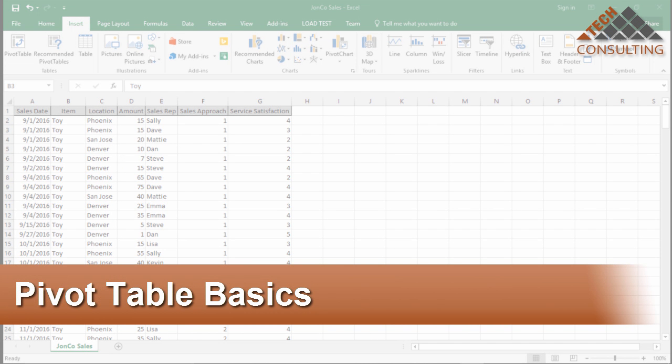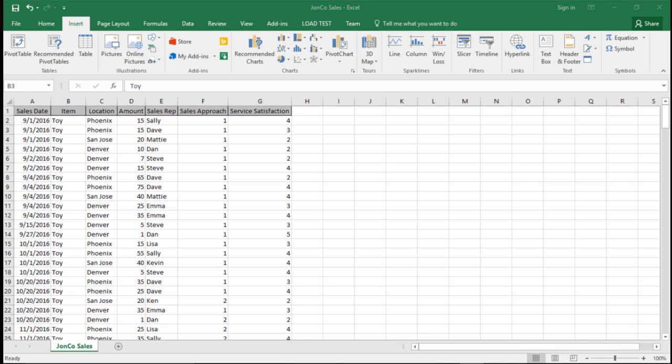This section will introduce you to the basics of pivot tables and show you some of the fundamentals before we dive deeper into other concepts later in the course. All pivot tables start with data of some sort. Often it starts with data stored right in the spreadsheet, similar to what you see here.